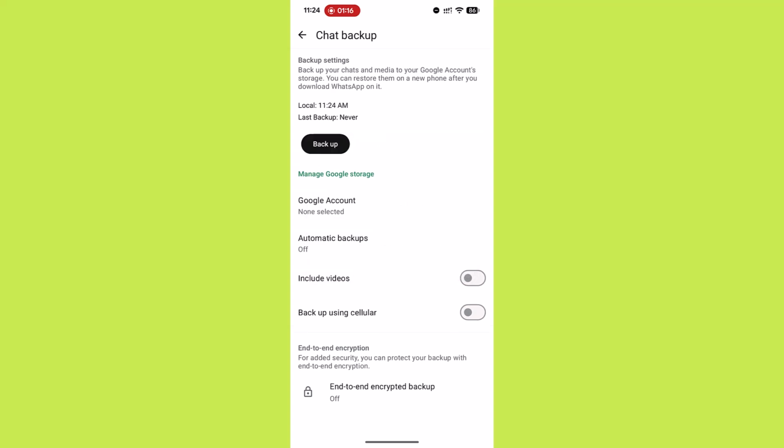You could also uninstall the WhatsApp business app from your phone and then reinstall it from the Google Play Store or App Store and verify your number. When prompted during setup, you could simply go to restore to retrieve your chat history from the cloud. So this way you'll be able to recover deleted WhatsApp business messages.